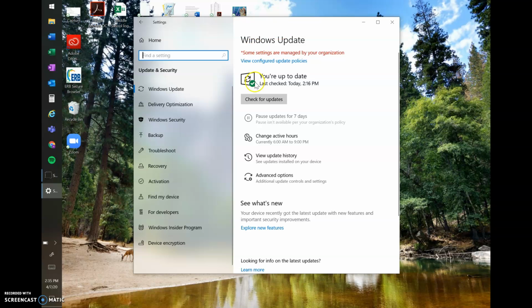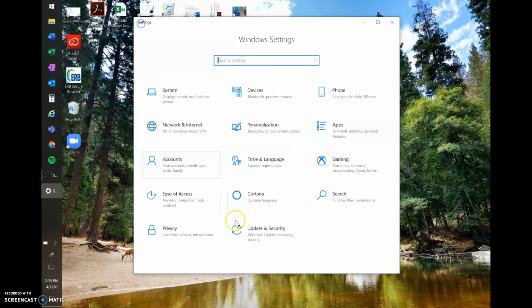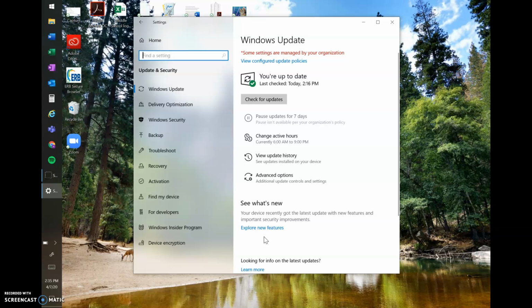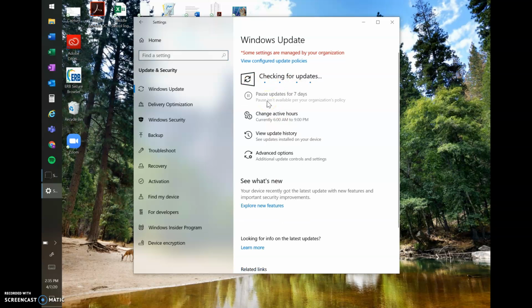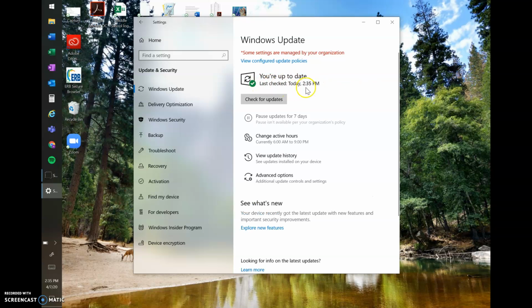You will see once you click on, I'll show you that again, you'll see once you click on Update and Security that it might say you're up to date. You should check for updates anyways, because sometimes there might be a little delay here. Let it check for updates. You can tell it's checking because those blue dots are moving. Alright, it says I'm up to date.